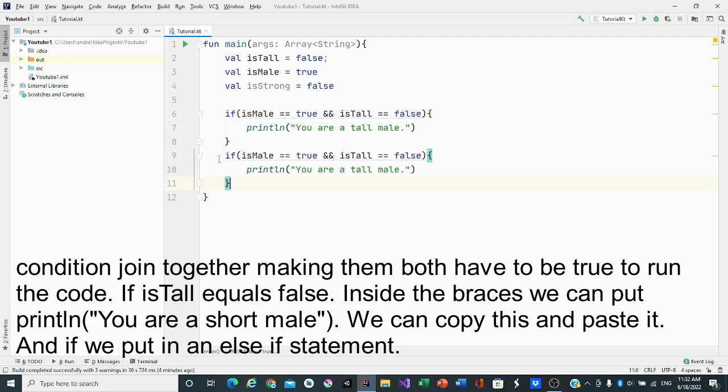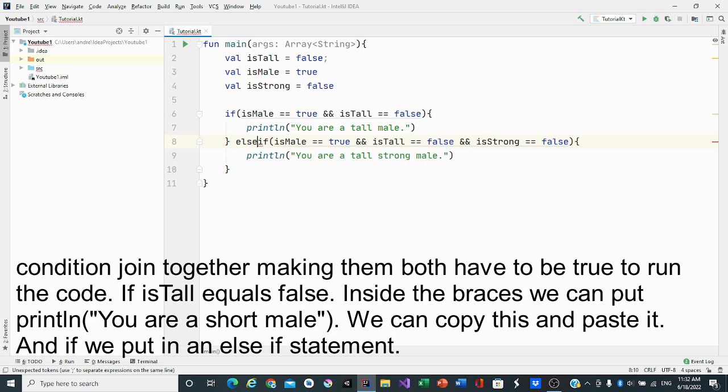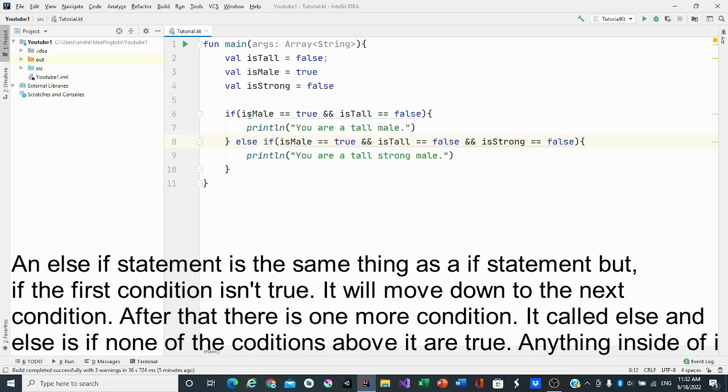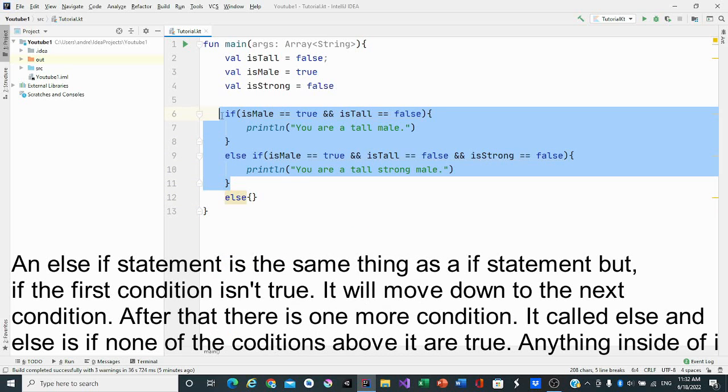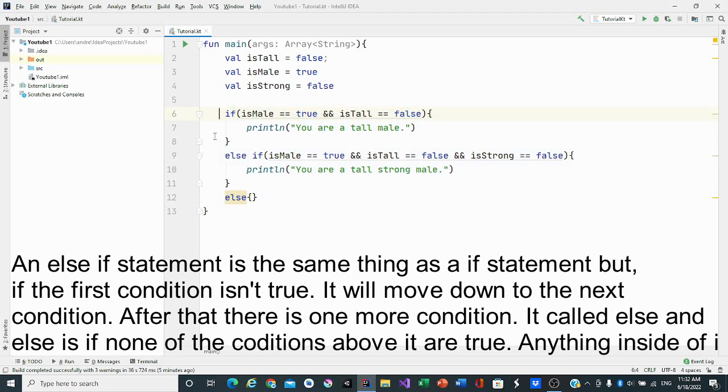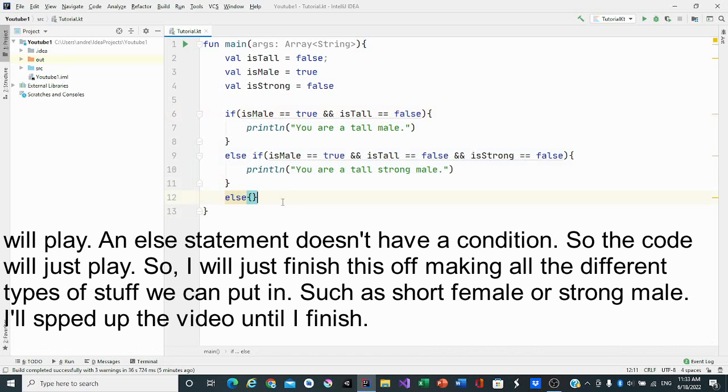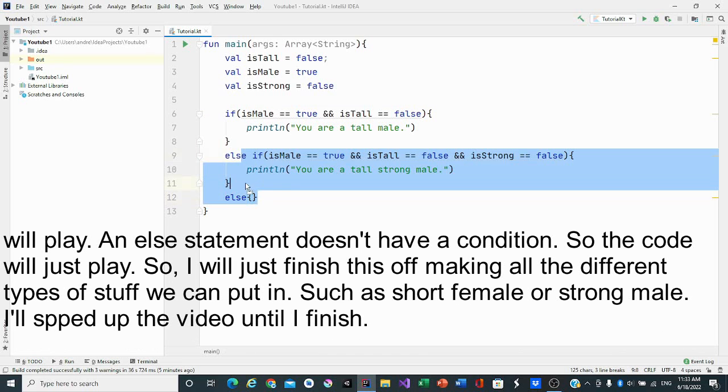So with this one, if we just copy and paste, but if we put in an else if statement, what an else if statement is, it's the same thing as an if statement, but if this condition isn't true, it'll move on to this condition. After that, there's one more condition called else. And what else is, if none of these conditions above it is true, anything inside of this would just play. It doesn't have a condition, it would just play.